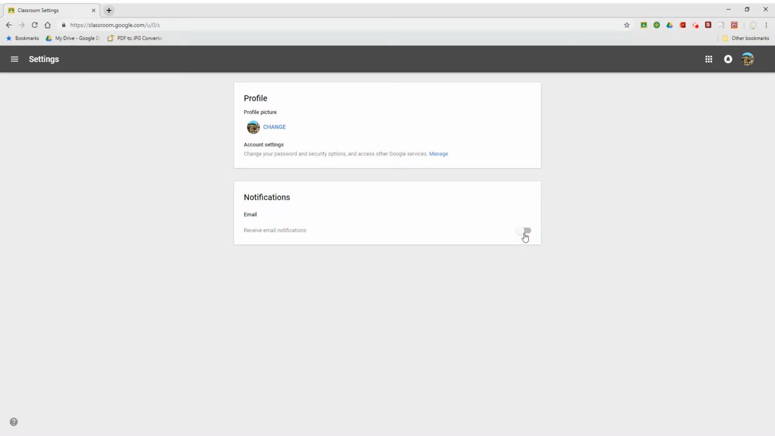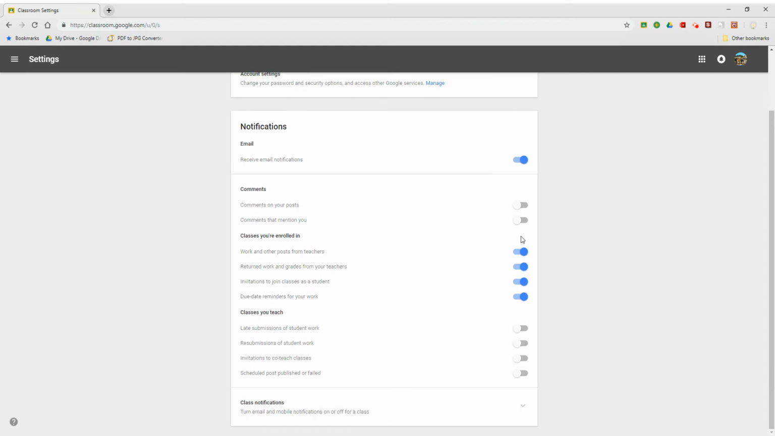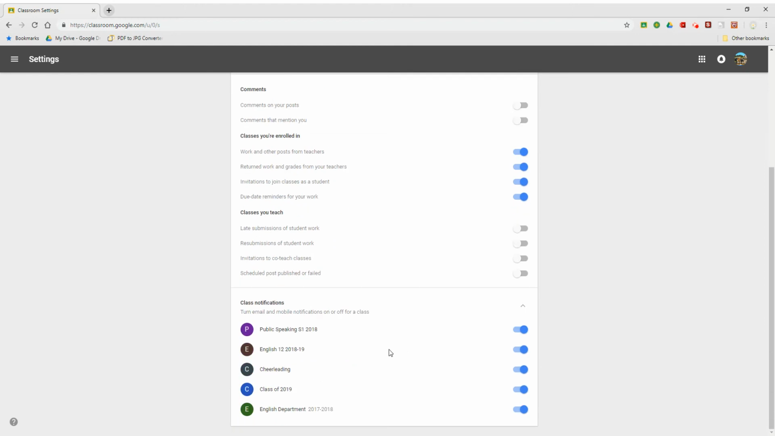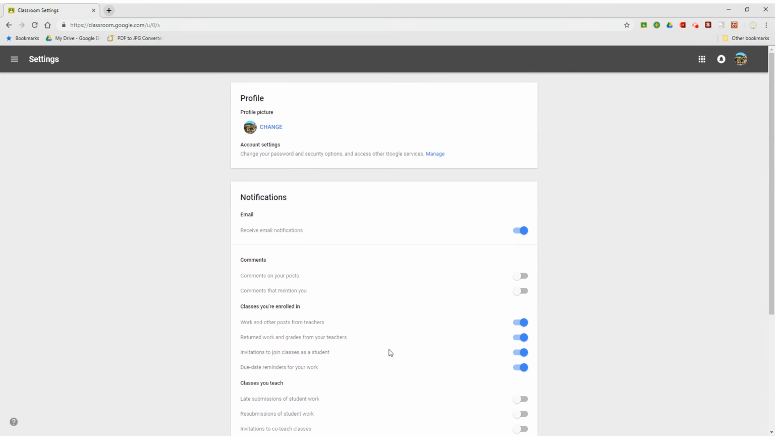But if you'd like them to, you can turn them on and you can have more controlled access to what you are notified about. You can turn off comments, you can turn on or off information about enrollments, classes that you teach, or you can go even further and use the bottom drop-down menu and turn notifications on or off for a specific class.